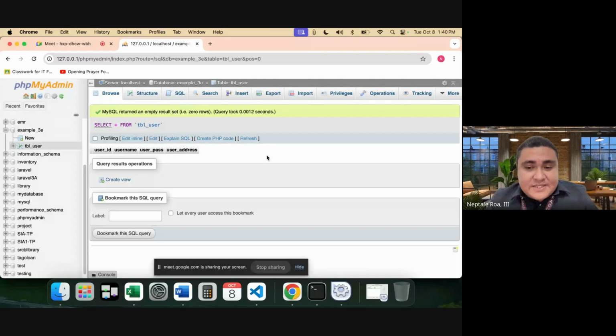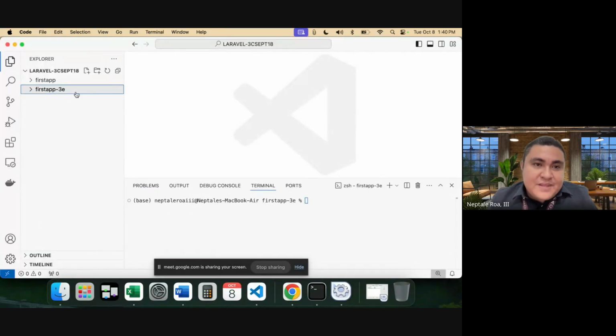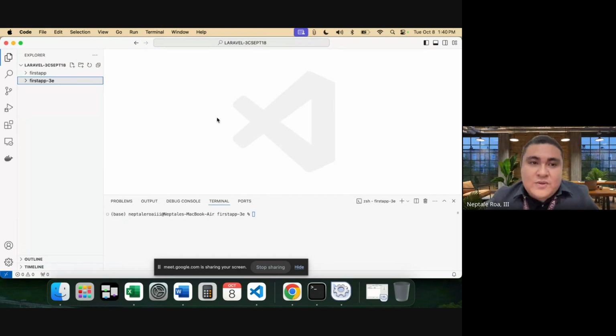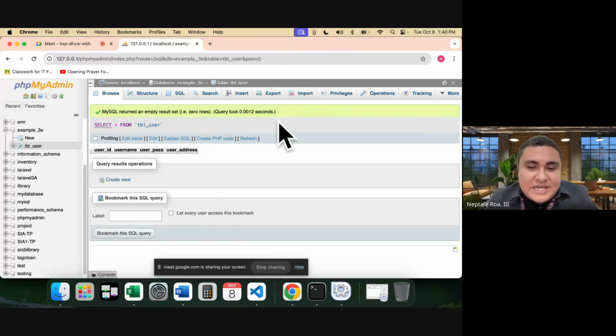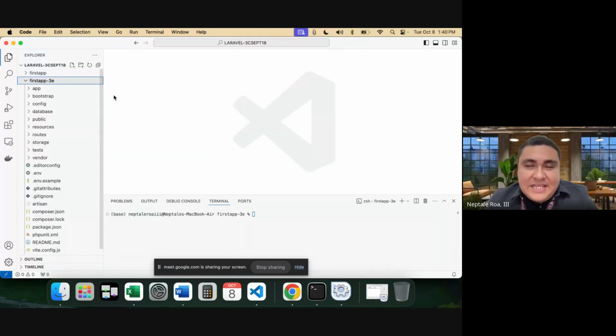But in Laravel, the approach is different. Laravel has this concept that when we manipulate our database, we do it in our Laravel app itself. We don't need to go here to make databases or tables or whatsoever. Laravel presents a different concept.